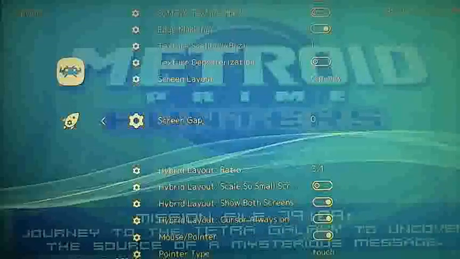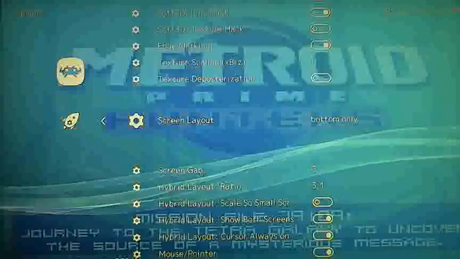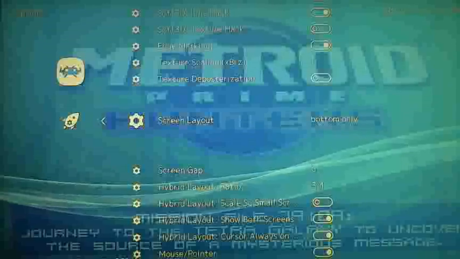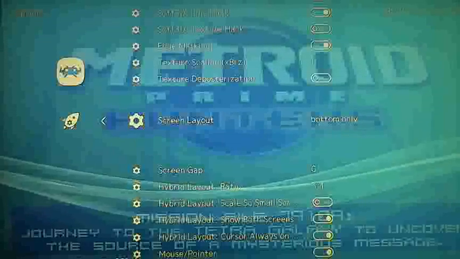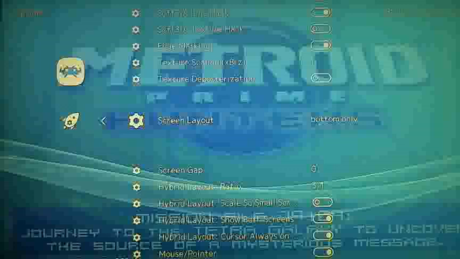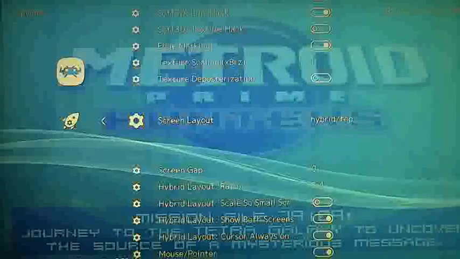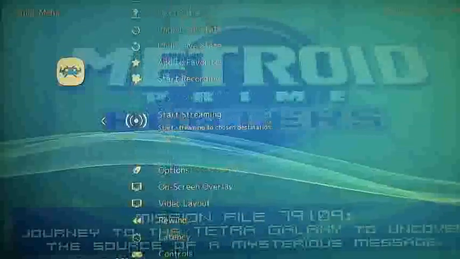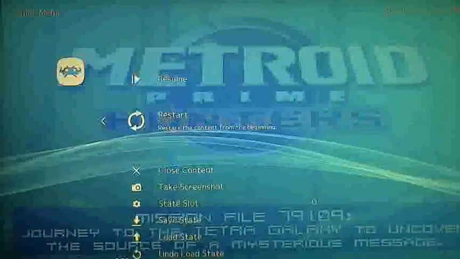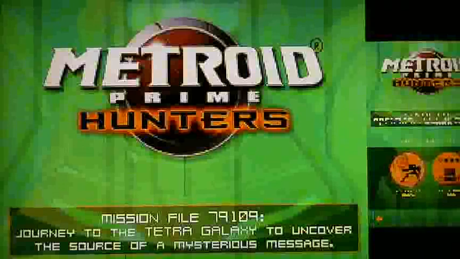Right, where were we? Top only, bottom only. That's going to show you the bottom screen with all the maps, guns and ammunition and all that. Hybrid top. What do you think that is? Let's take a look at hybrid top. Check that out.